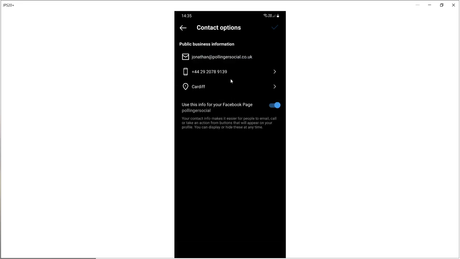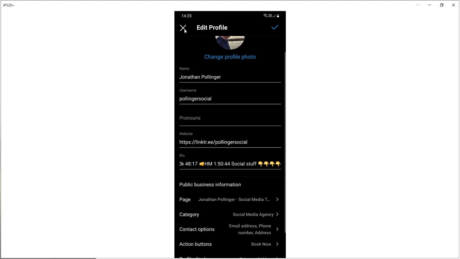So once you're happy with this information, you can click on this tick symbol here and everything will be saved. Final point to note is that if you wish to share this information with your Facebook page, you can do that. So that's how to set up your contact buttons.